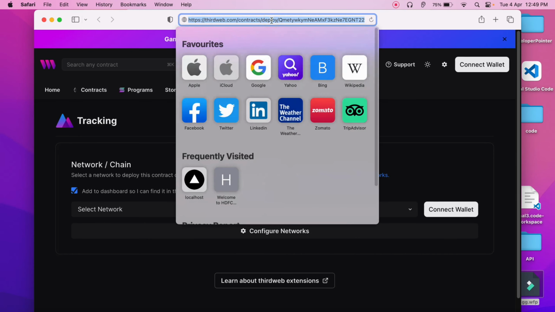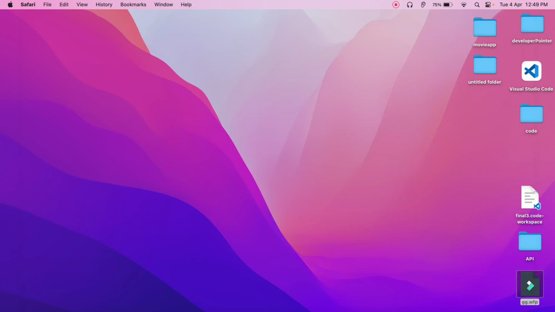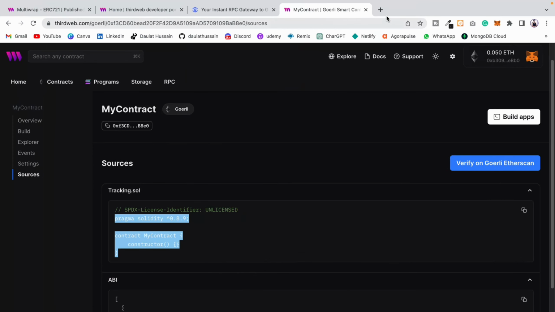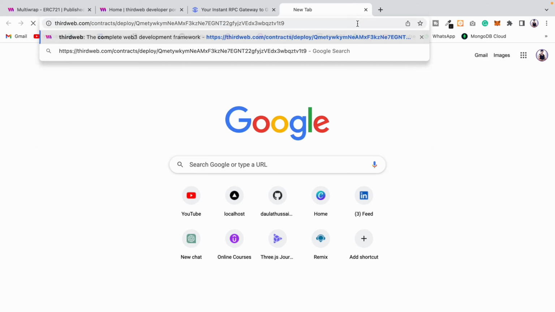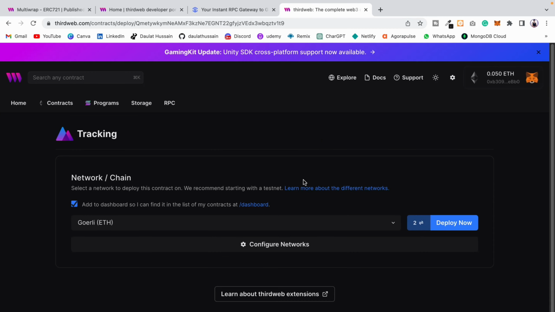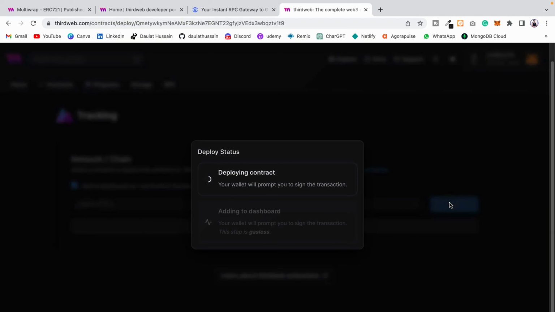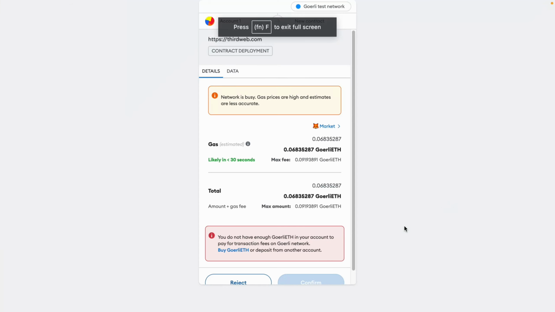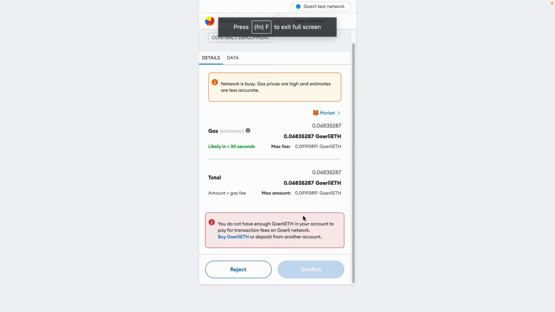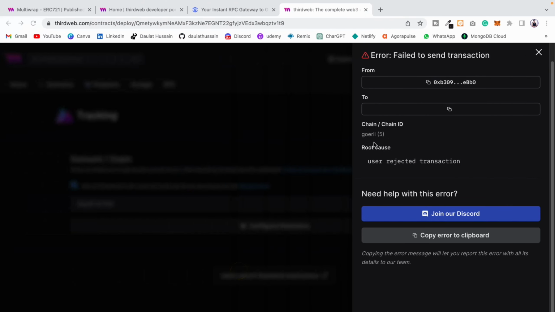So grab this one, come back here and simply paste it, hit enter, and we have to deploy the contract again. So we have to make the transaction, so click on this deploy now. Again we have to make two transactions, so this is the first transaction, and it says that you don't have enough ether. Okay, that's my bad, I don't have enough ether in my wallet.